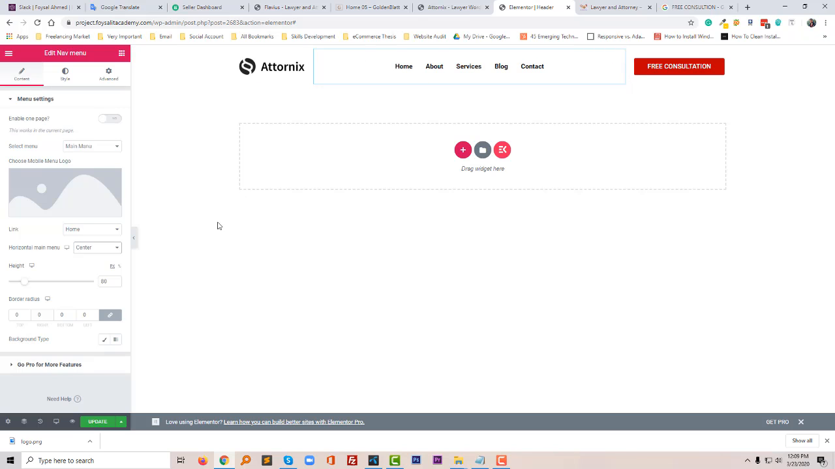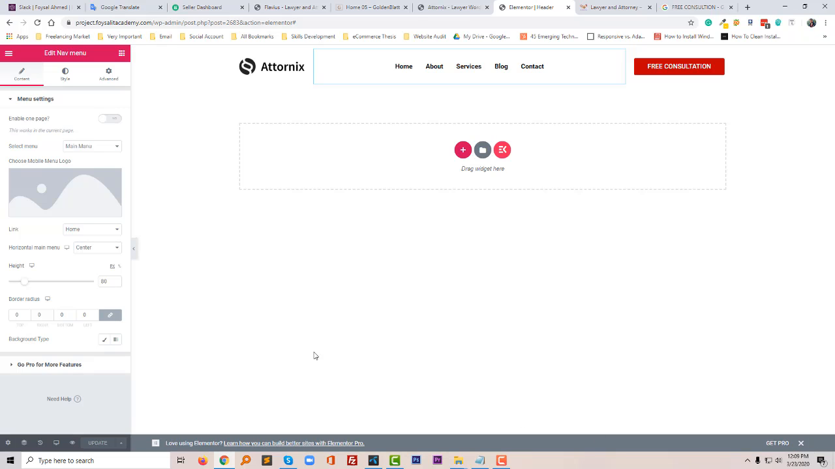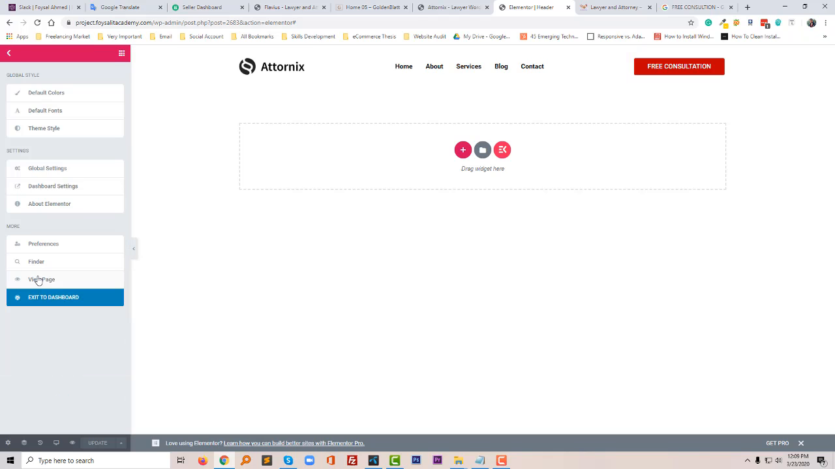Okay, we have quickly designed our header. Now we'd like to design our footer section. So first of all, I'd like to show our update. So I'm going to exit to dashboard.